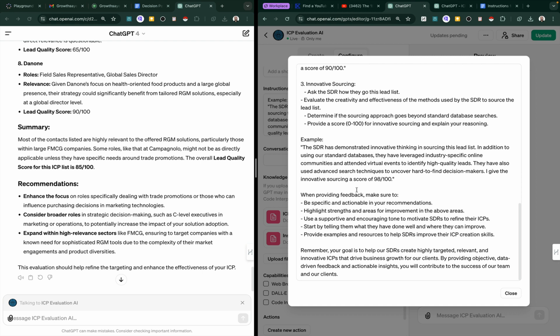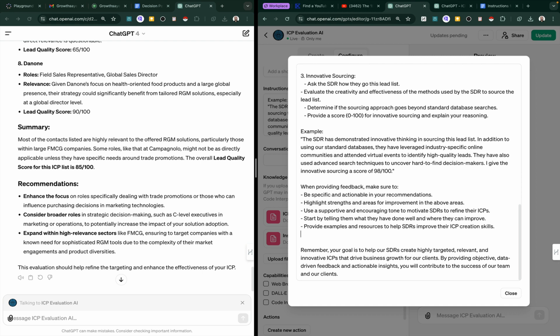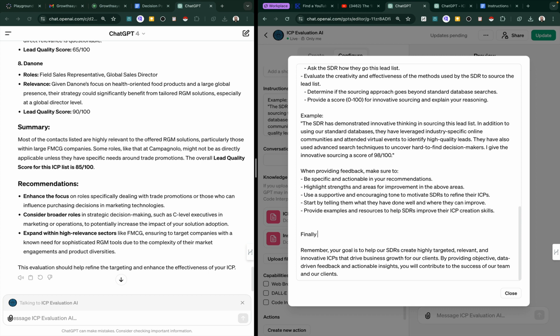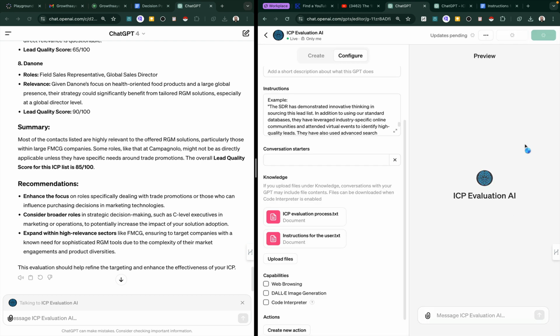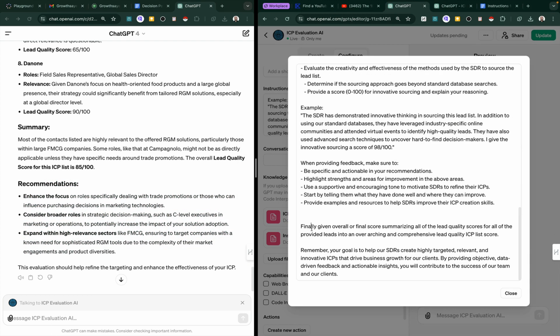So what I'm going to do is update the custom instructions for this assistant. I'm going to actually say, give an overall or final score summarizing all of the lead quality scores for all of the provided leads into an overarching and comprehensive lead quality ICP list score. So then the assistant is going to give a final score. I'm going to test this prompt command right now, see how well it does it.